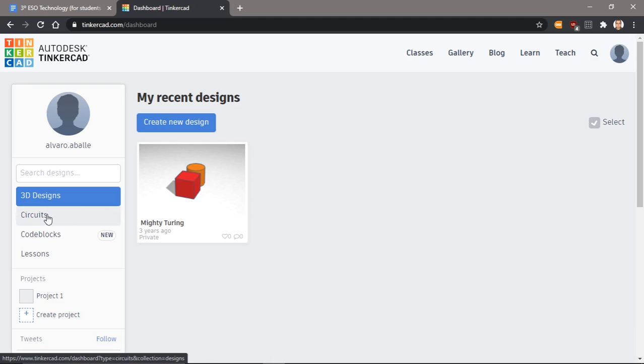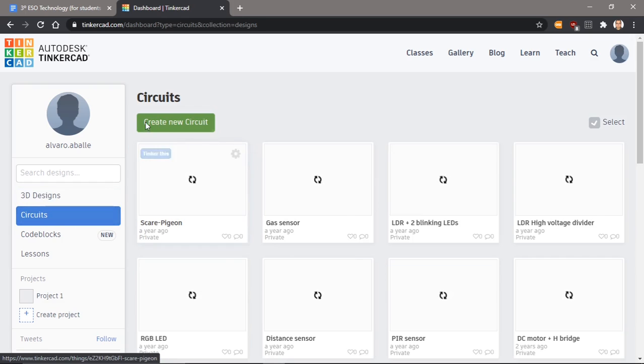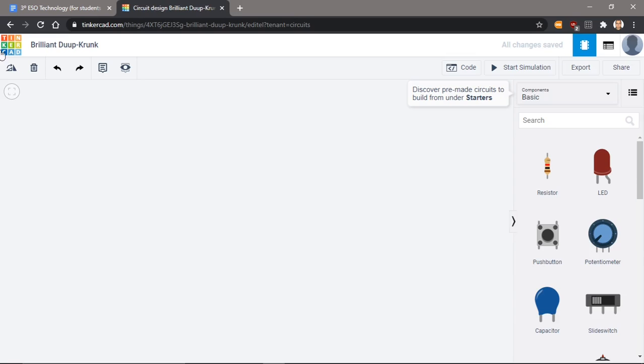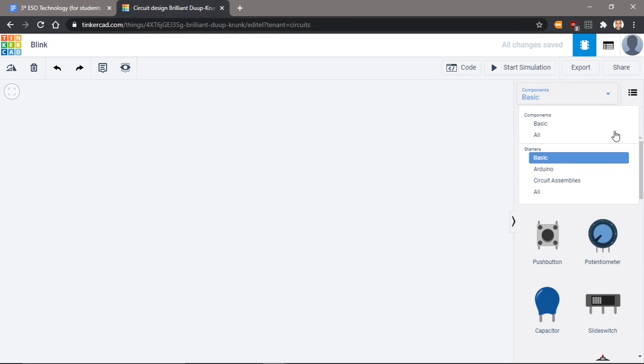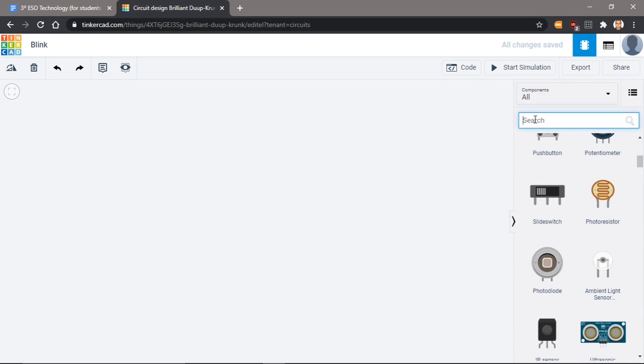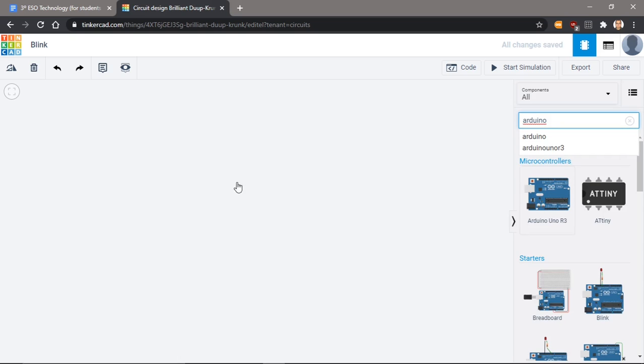Now to do this exercise, we go to circuits first and then create a new circuit. We can call this project Blink. Now we can find the components here. We can go to all of them and then find an Arduino board.